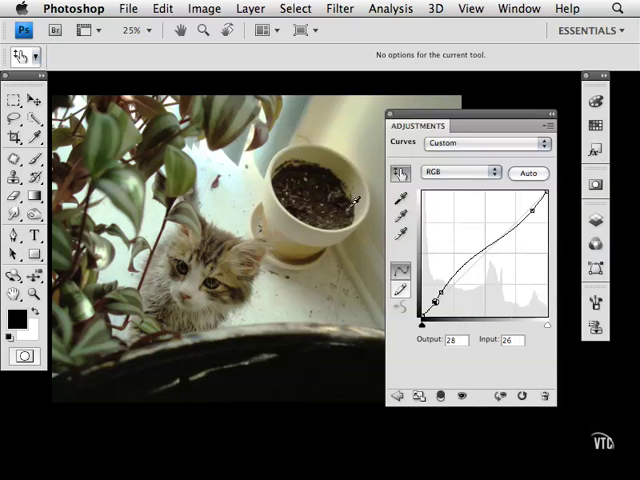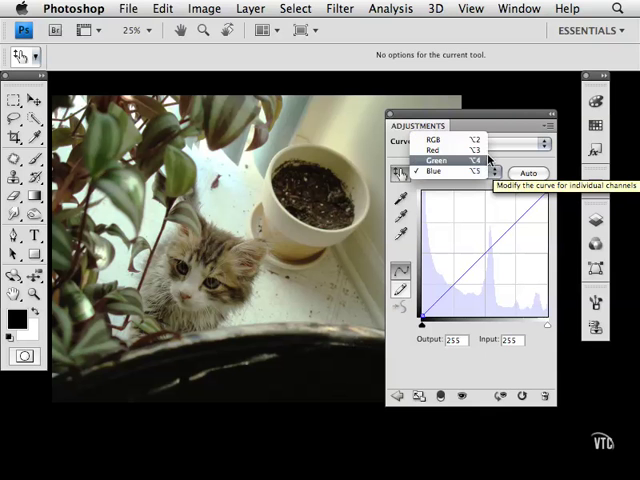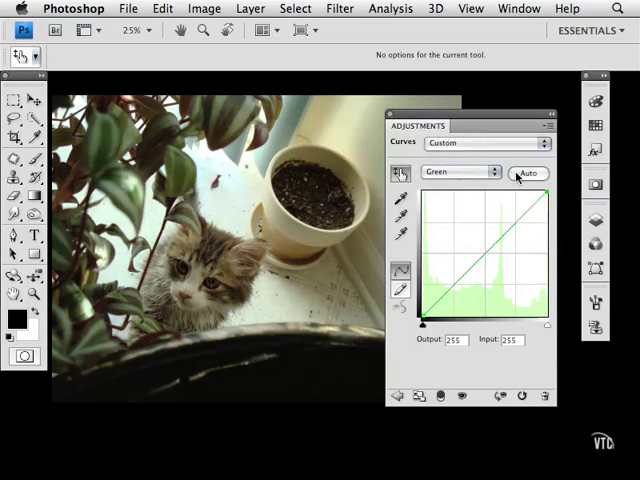By the way, you can also choose a channel to modify. Currently we're in RGB mode, which means we're adjusting everything at the same time. If you want to just focus on things that are red, green, or blue, choose one of these, and when you make modifications, you'll only be affecting those pixels. So if you have too much green in the image, choose green, and then you can modify that. Likewise, you can click on Auto, and Photoshop will look at your image and make its own determination as to how it should look to be most pleasing to your eye.